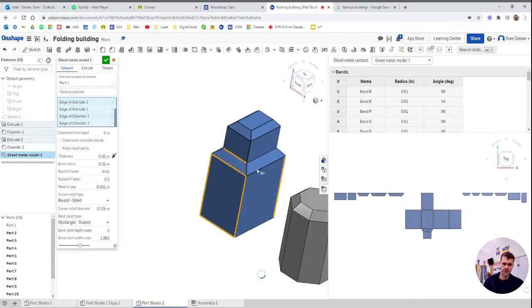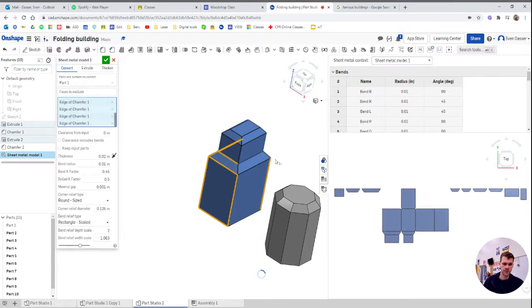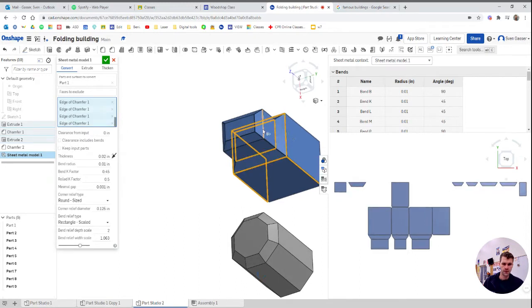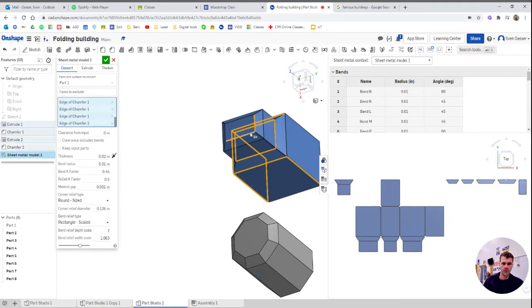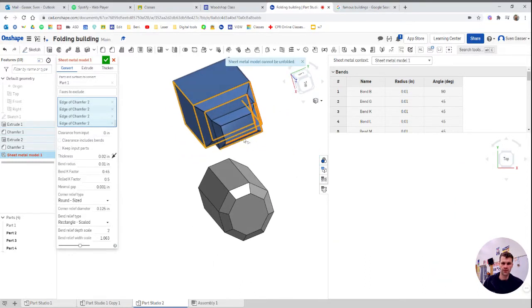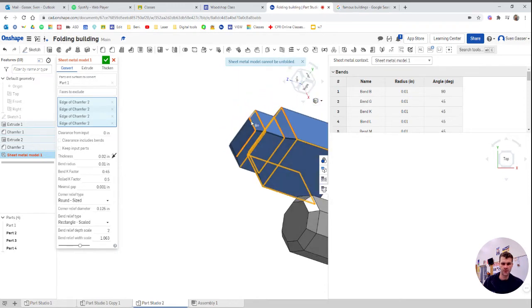And you'll start to see it being built over here. And you can always re-click on the line that you clicked on, and it will unselect that and get rid of it. So you can see sometimes it's going to say sheet metal cannot be folded. That means something's going wrong, and you need to unselect something.